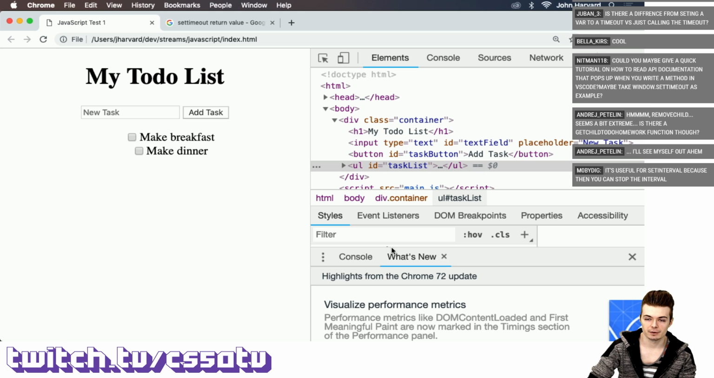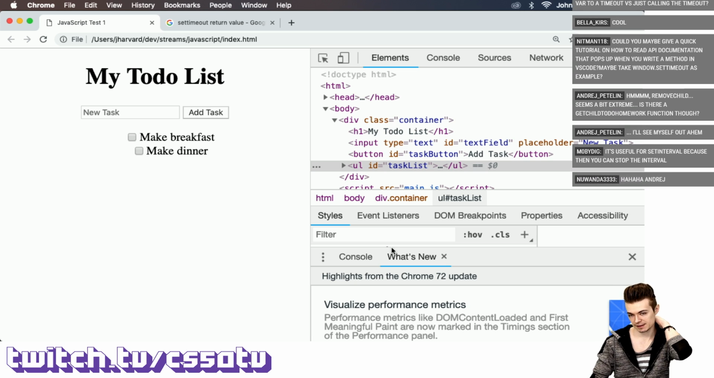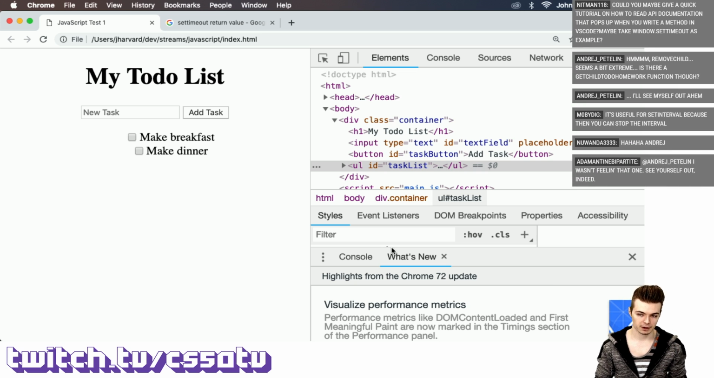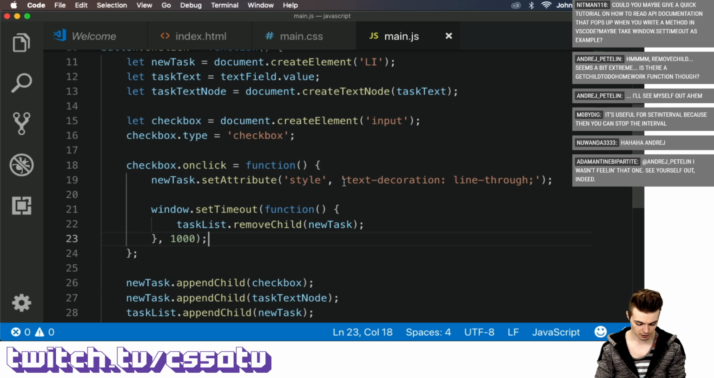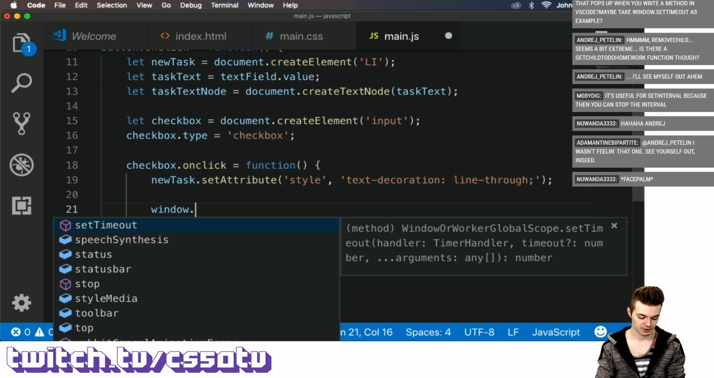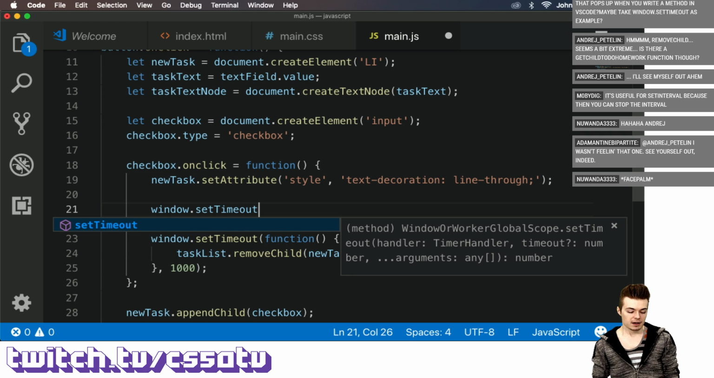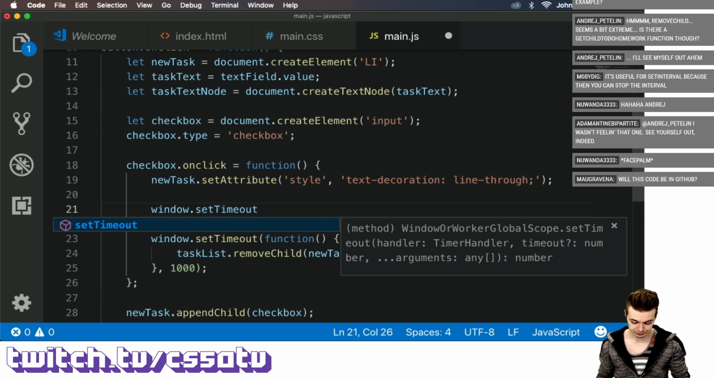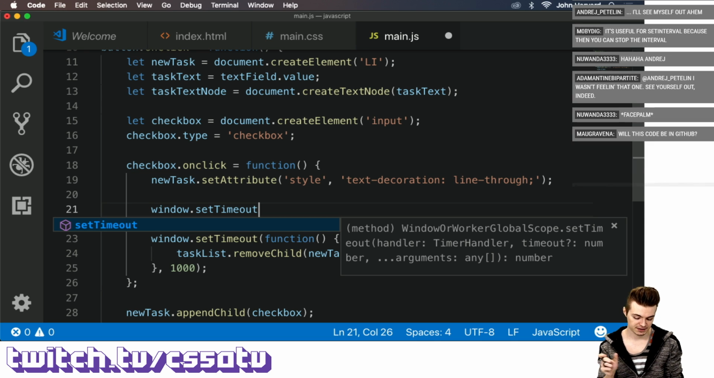Could you maybe give a quick tutorial on how to read API documentation that pops up when you write a method in VS Code? Maybe take window.setTimeout as an example. Oh, OK, sure. Why don't we do that? So if I were to write window.setTimeout, you can see that it gives me a little bit of information here. This is a little bit cryptic, but in this particular case, it's saying that it expects a handler, which is a timer handler, which is a function. Handlers are usually functions. They handle something. And then the timeout, which is optional, it looks like, hence the question mark. And then it takes in a number, and then you can pass in other arguments.